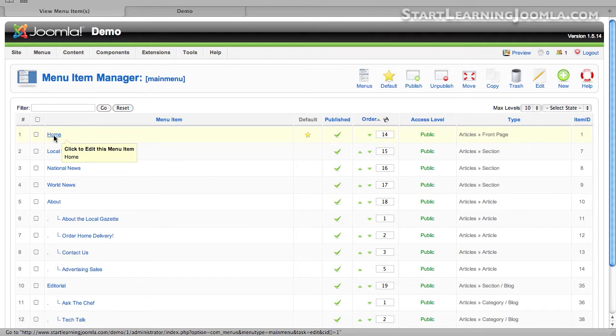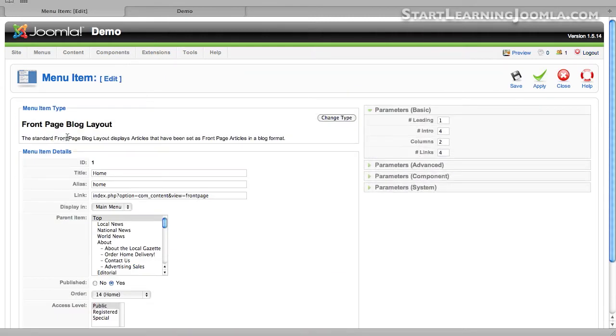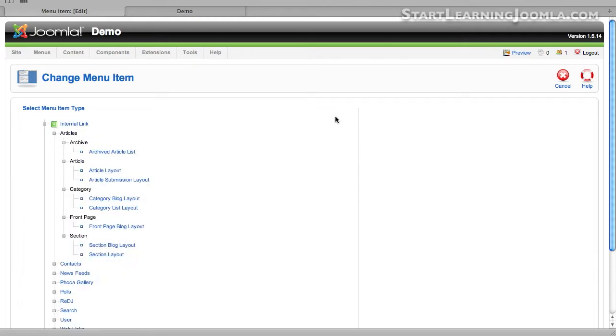As you can see, the default front page is set to Front Page Blog Layout. If you click on the Change Type button, you can see that there are many options to choose from, but the front page blog layout is the only one that will let us use Joomla's front page manager and other built-in features for managing the front page. It's usually more than sufficient for building a great article-driven site. If it doesn't work for you, you can always change the layout to anything you like, but we'll be using this layout now as it works well for our purposes.